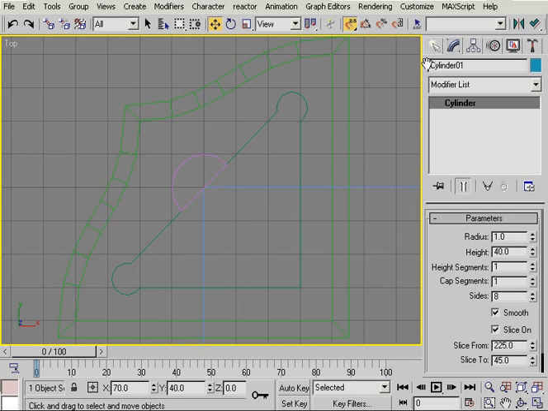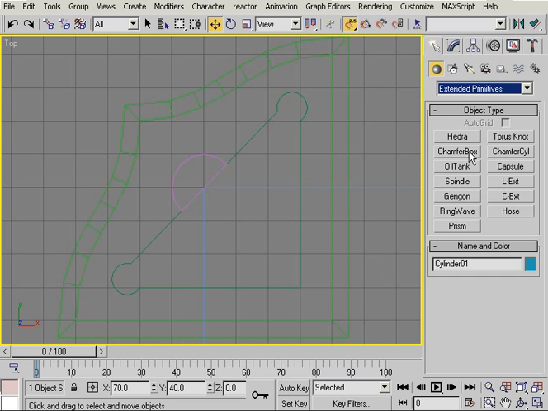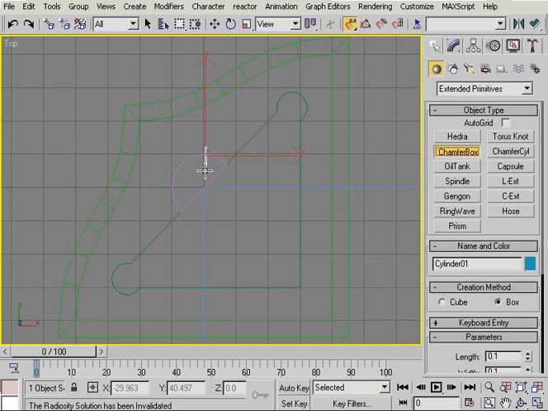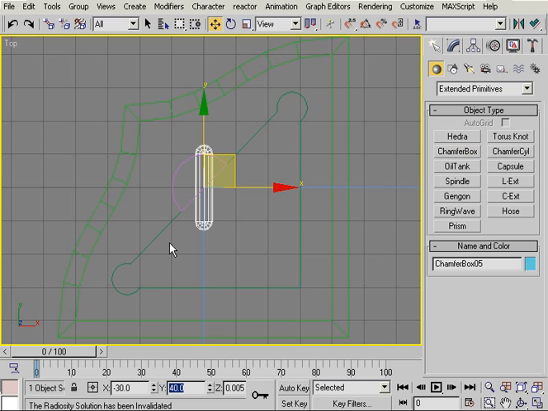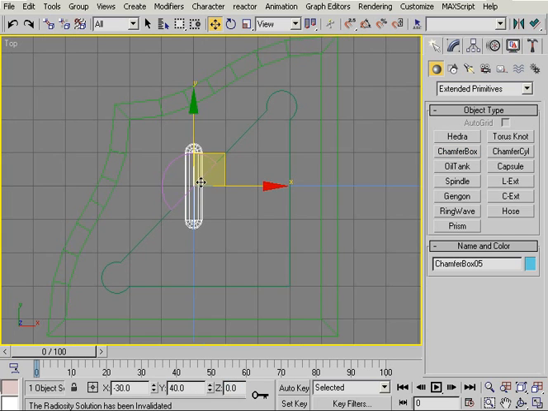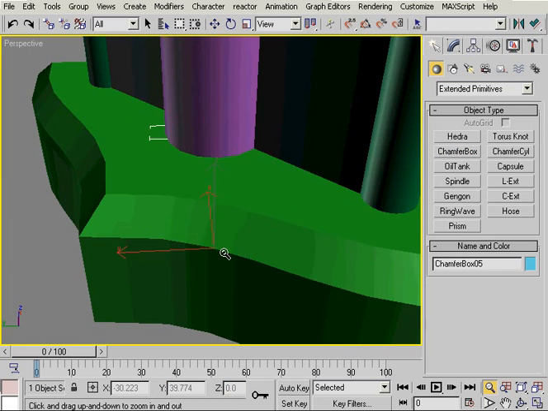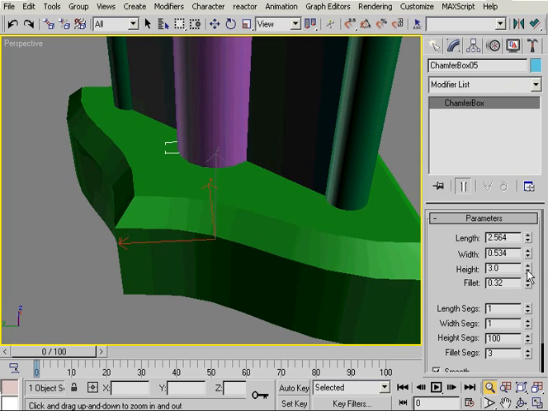Now I'm going to go back to extended primitives and choose to create a chamfer box. I don't have to snap it right now because I'm going to move it anyway, but I have to locate it here at the center, so I'll make sure that x is equal to -30 and y is equal to 40 and z is 0. Now I'm going to zoom over here and I'm going to increase the length.